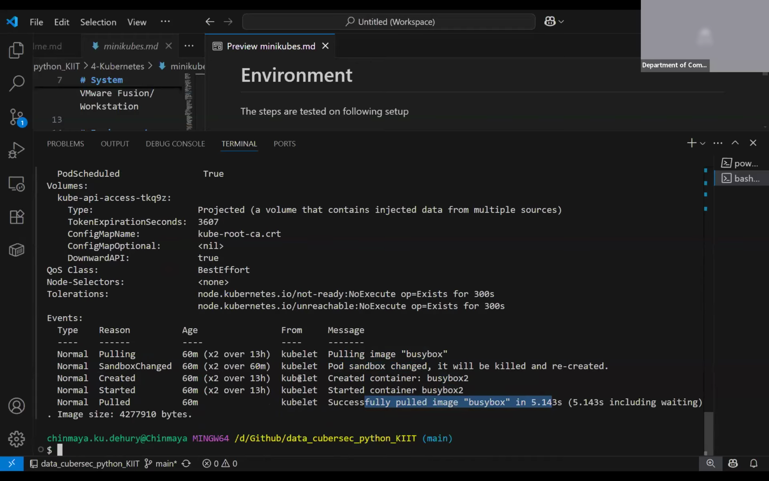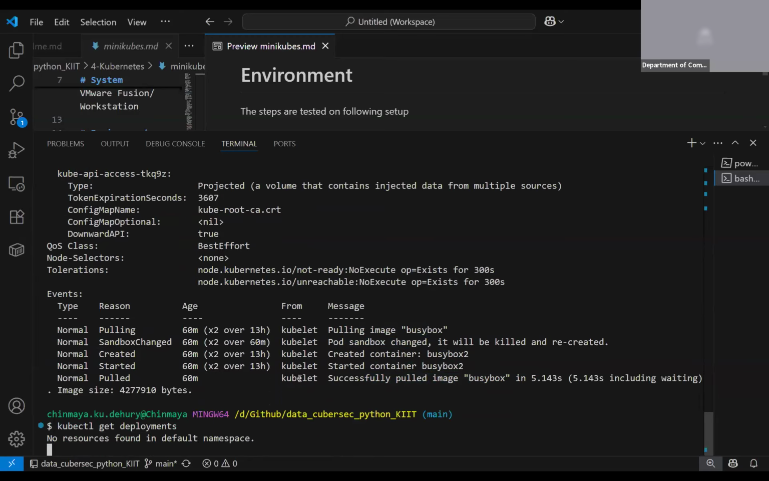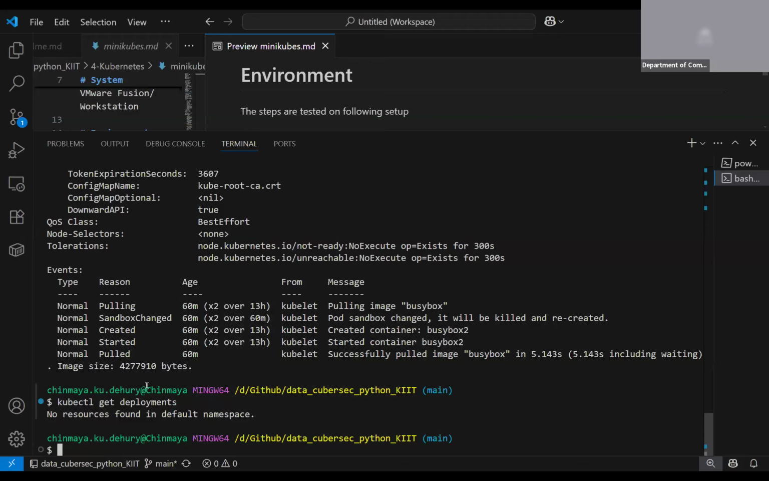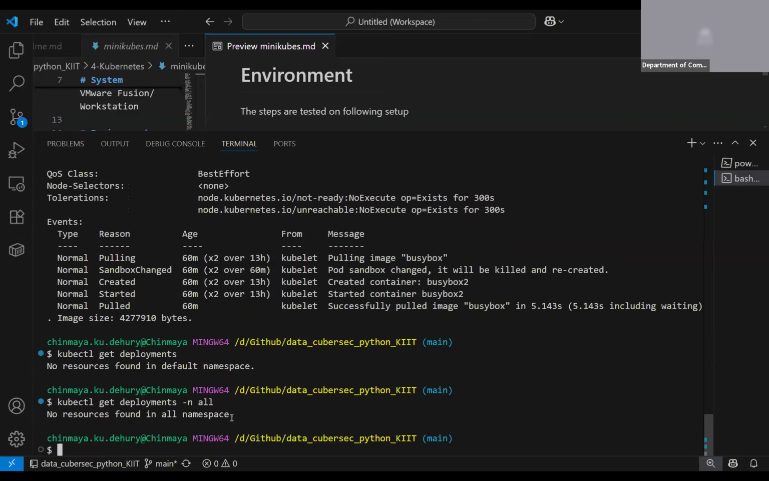So that's about the pods. Now let's look at kubectl get deployments. Here you can see no resources found in the default namespace. So what you can do is probably use the namespace flag with all. I guess it's all.